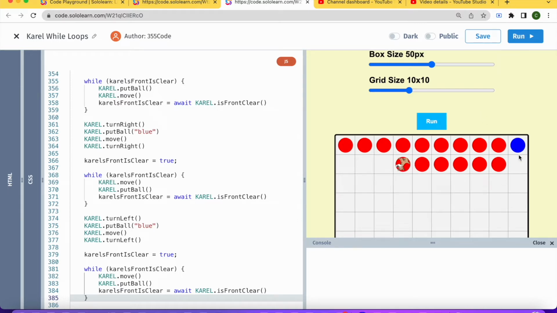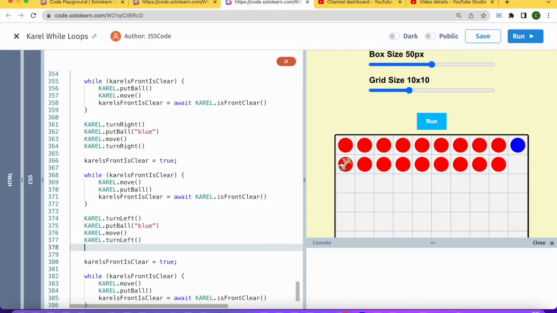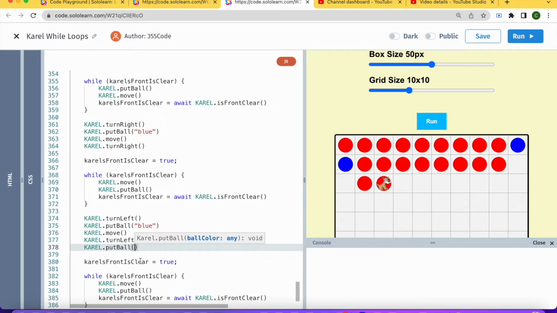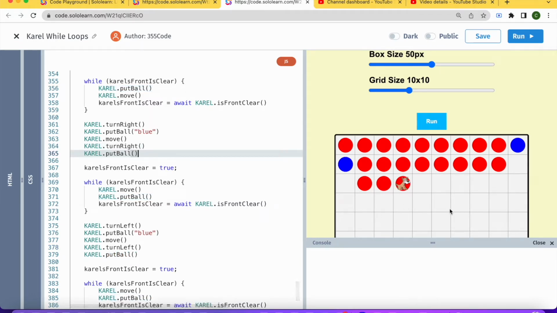So you can see that we missed a ball over here, and that's okay. We can deal with that by just putting a ball over here right before Karel moves again. So let's say put ball over here, and we can put another ball over here. And that's really the beauty of having this visualization, is that it really helps you understand what your code is doing, and understand how debugging works and how to spot errors and deal with them.